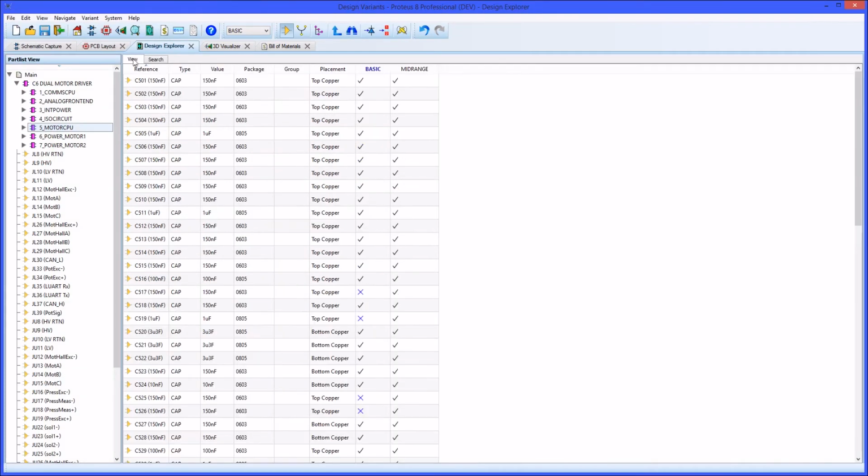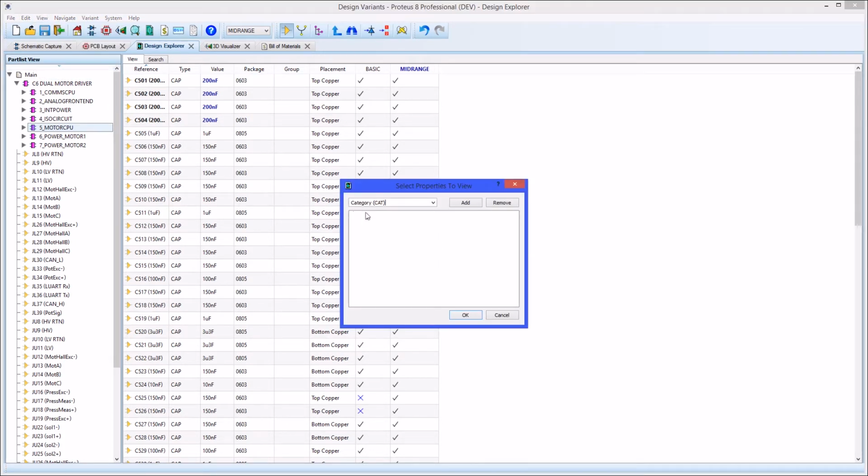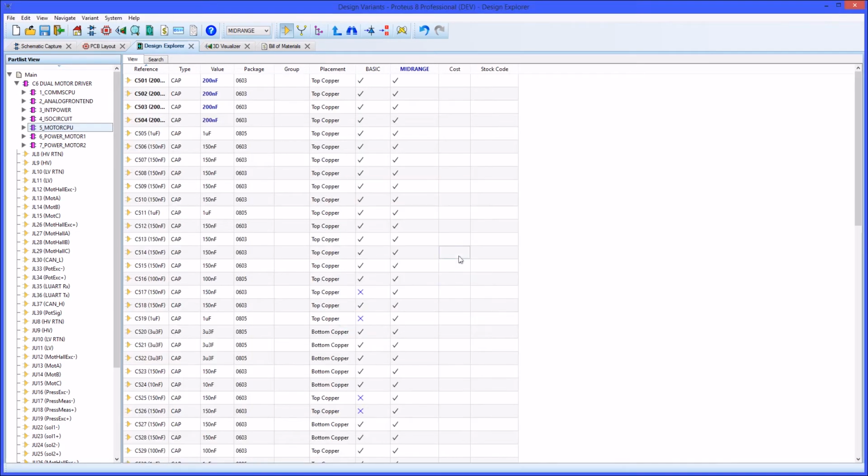You can have different parts in different variants, provided the package is the same. First, switch to the variant, and then change the value properties inside the Design Explorer. When using an alternative part, you might also want to change properties such as stock code and cost. Add the properties to the grid via the command on the View menu, check that you have the correct variant selected, and then change the property values accordingly.